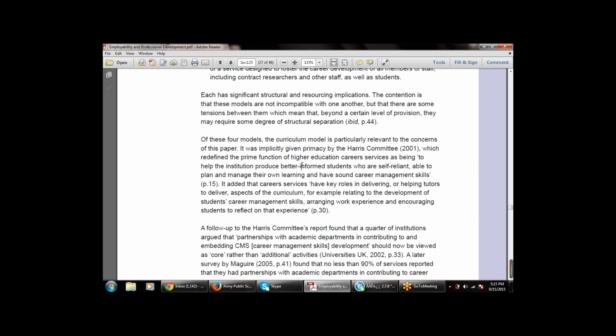It was implicitly given primacy by the Harris Committee, which redefined the prime function of higher education careers services as being to help the institution produce better informed students who are self-reliant, and able to plan and manage their own learning and have sound career management skills.